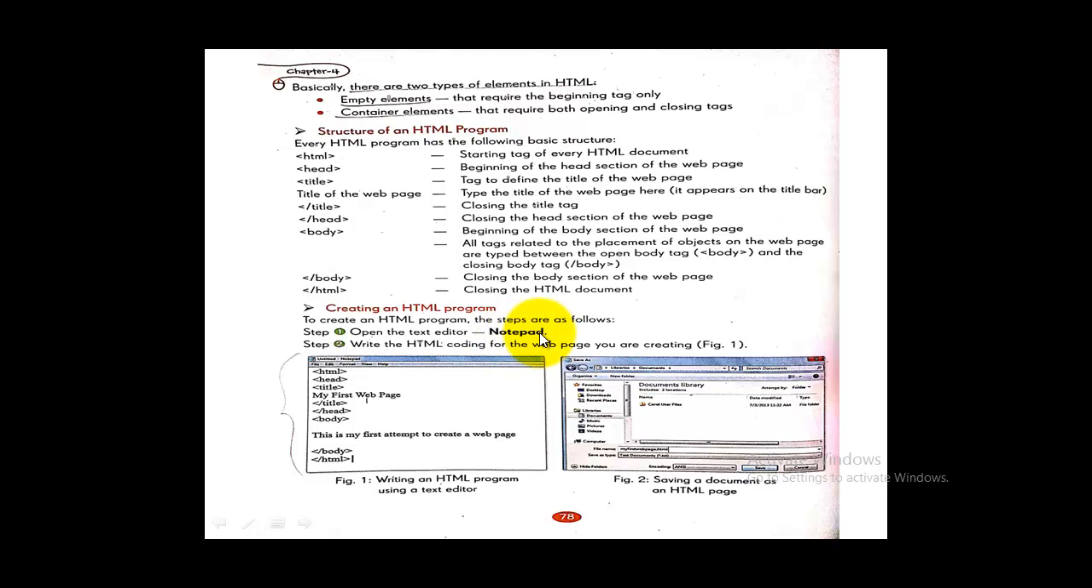Now you have to see the steps carefully and you should understand this. What is needed to create an HTML program? Open the text editor.